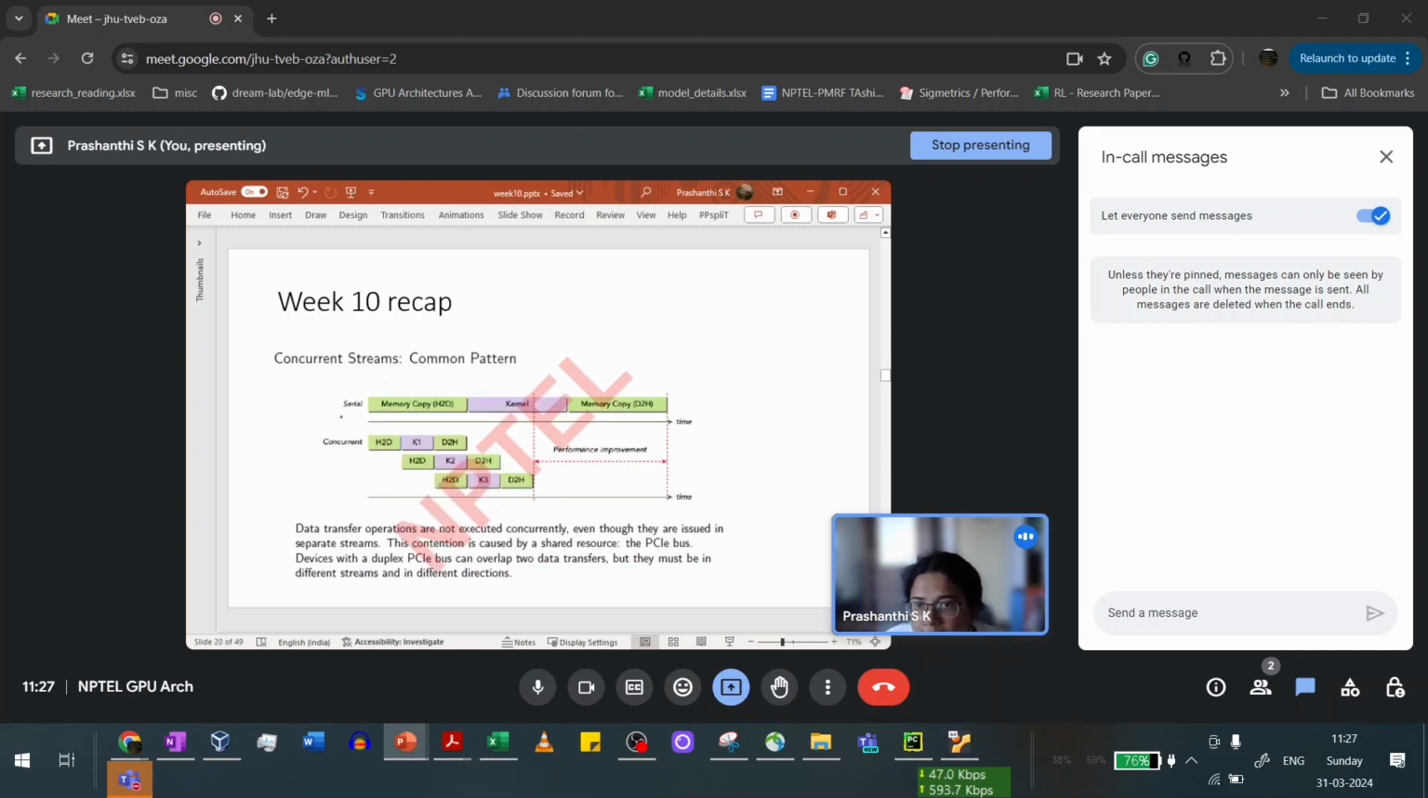So here's a pictorial example of concurrency. If you did it serially, there is a memory copy from host to device, then a kernel execution, and then a memory copy, basically the result, from the device to the host. The x-axis is time. So this is the amount of time that this serial execution takes.